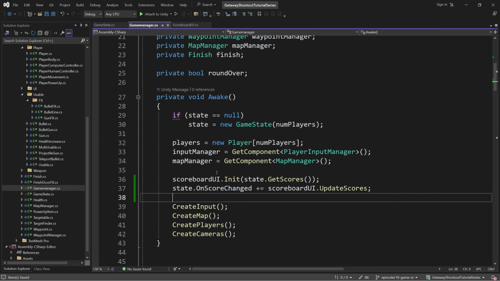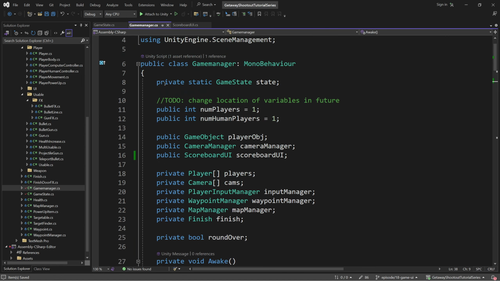Now I'll save that. And there's one important thing to note. At this point, there would be a pretty bad bug in the game, and this is because this game state is set to be a static variable. So this game state would obviously persist between multiple scene loads, which is why we created it static. We want the game state to be the same between different rounds.